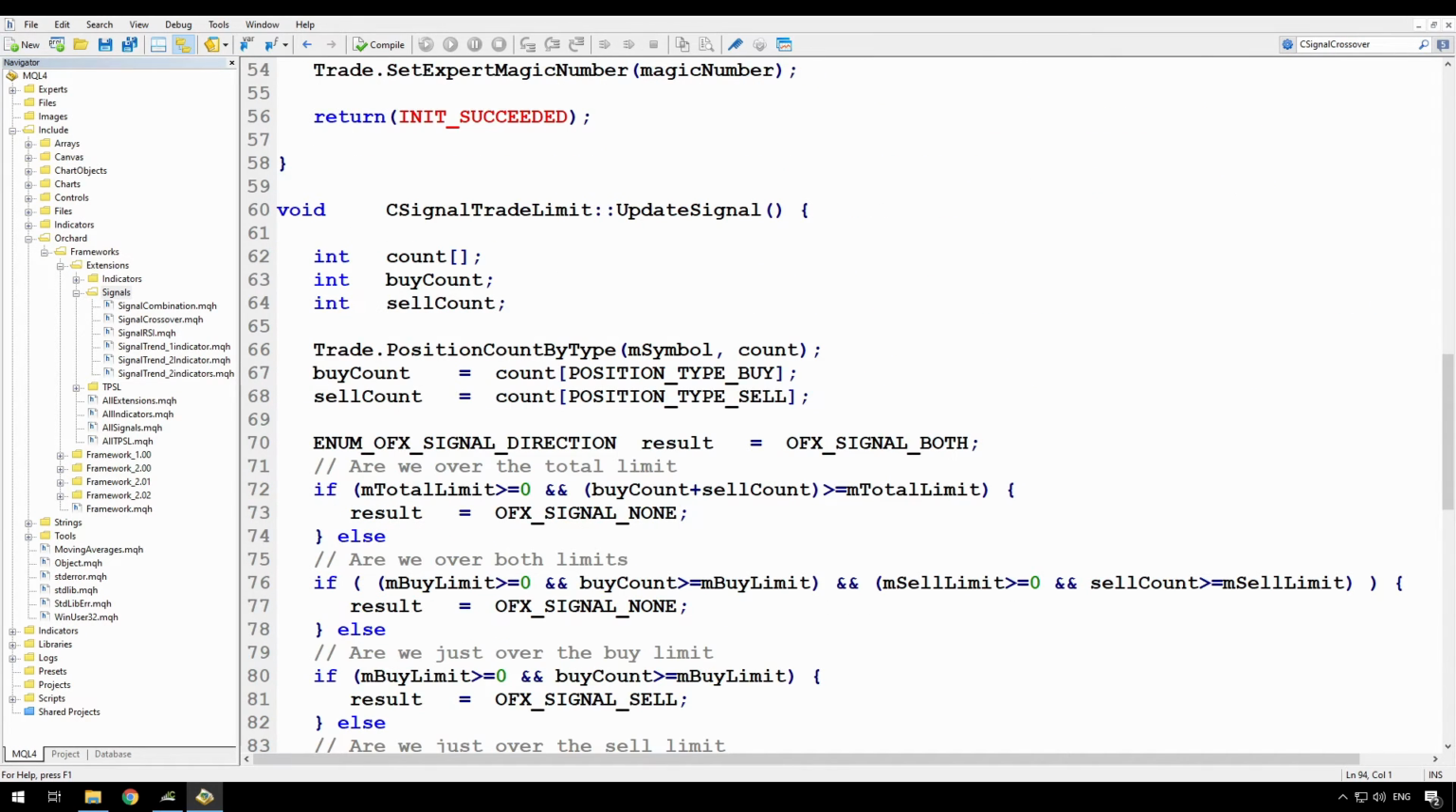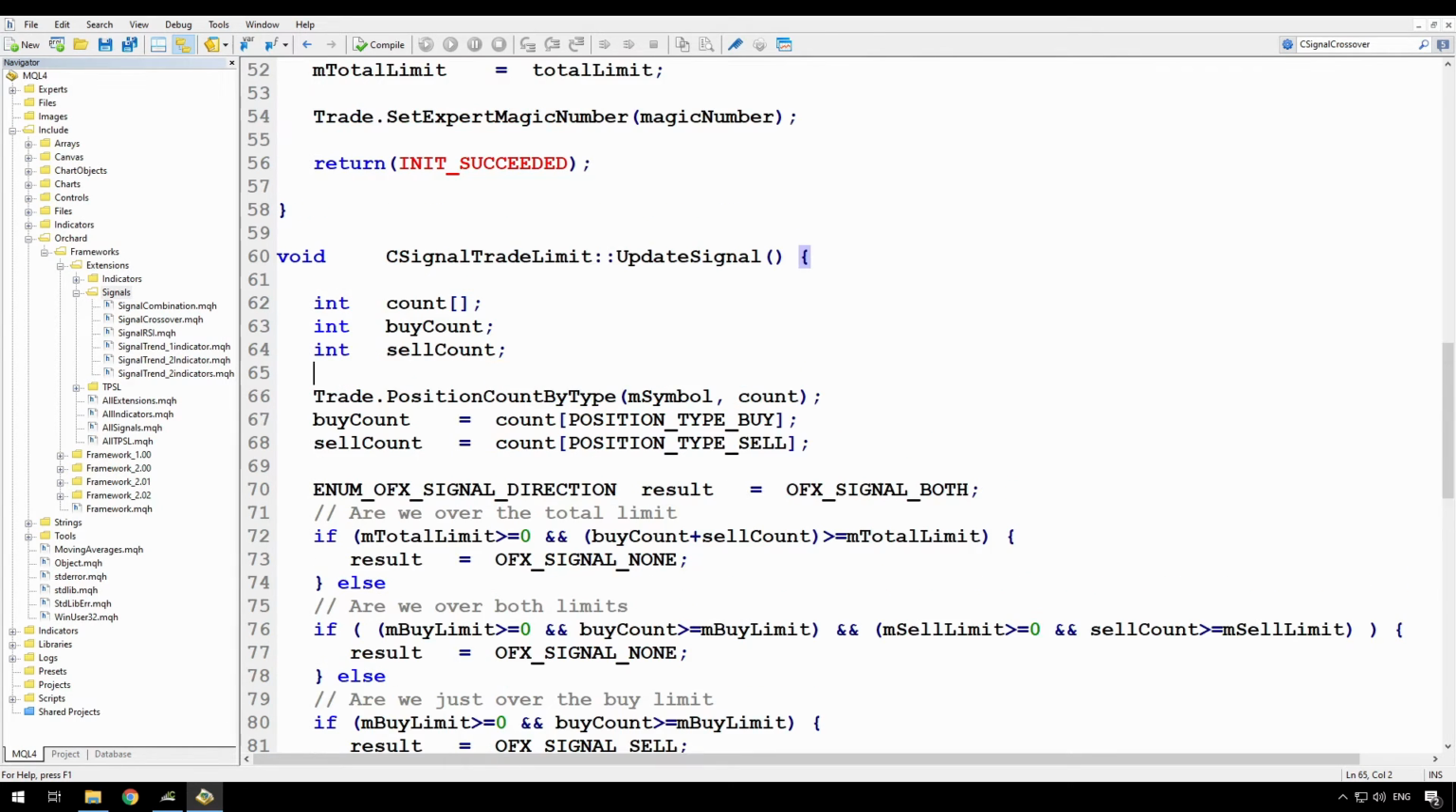Let's create that. So inside UpdateSignal, I'm creating an array count, which will tell me how many trades I have open of each type of trade. And then I'm just creating two work variables, buyCount and sellCount. So then I'm calling a method PositionCountByType. This method is created in framework 2.02. So that's another reason why you need to have that version of the framework. It accepts a symbol and this count array, and it will then populate that array with the number of trades of each of the trade types. It doesn't accept the magic number, and that's why we've set the magic number earlier. So this will still only look through that symbol and this magic number.